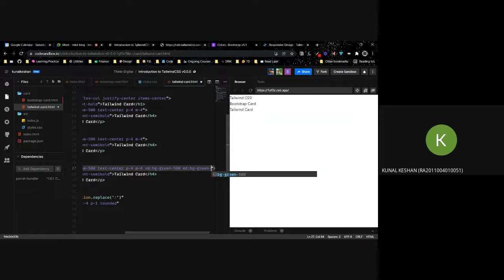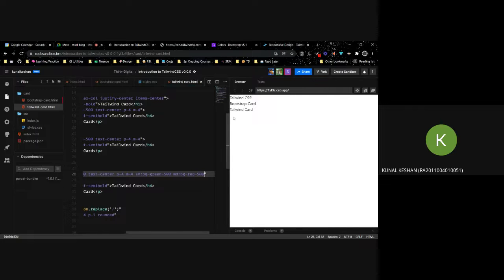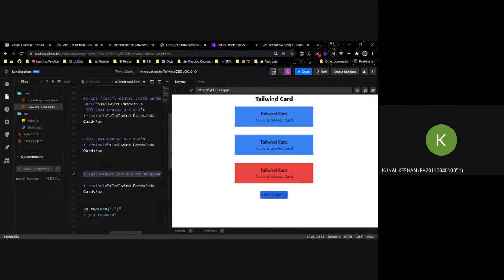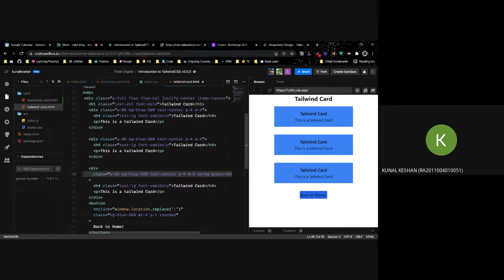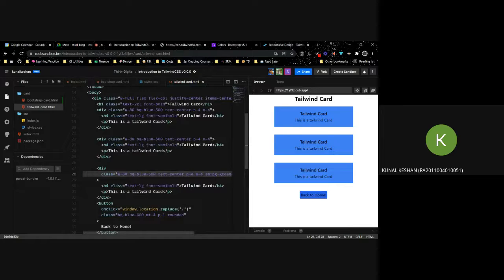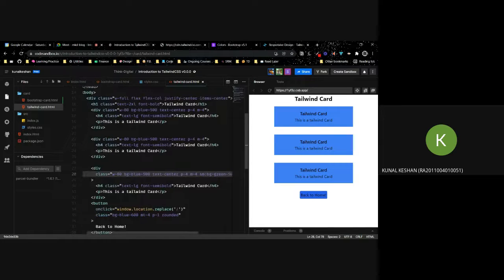Say dark green. Let's go. Okay. So this will go to green. This will go to red. So this is how you add responsive design to your elements using Tailwind.